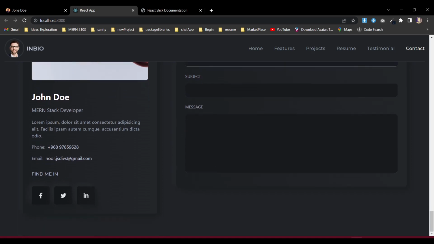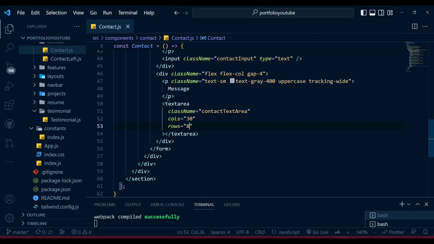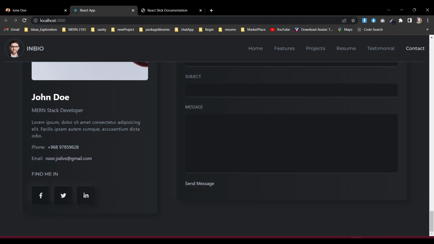Okay, so now it's time to create our button. After that div, before the form ends, we're going to create a button. Because we are giving everything inside a div, let's give it in a div so it will work fine. So it will be send message. If we save it, our button is here.